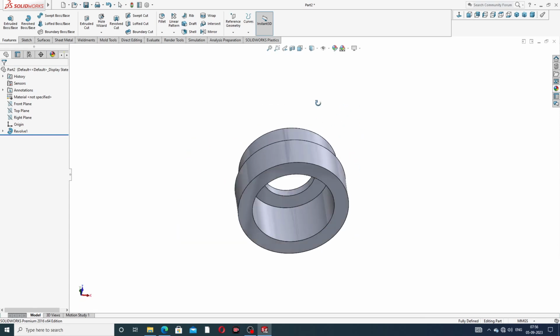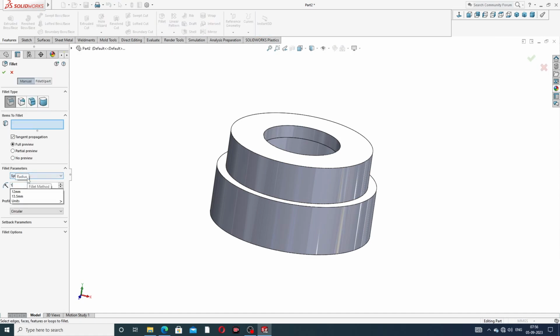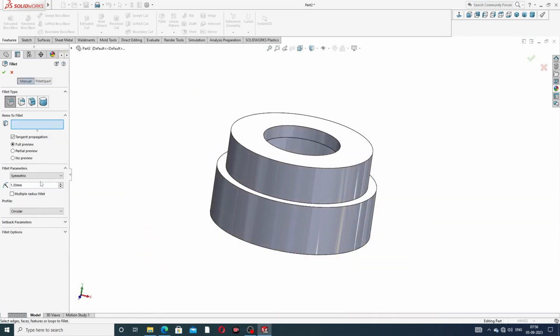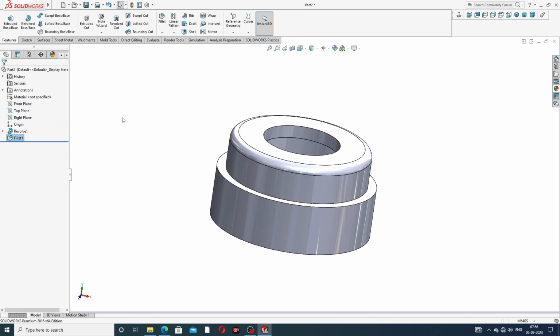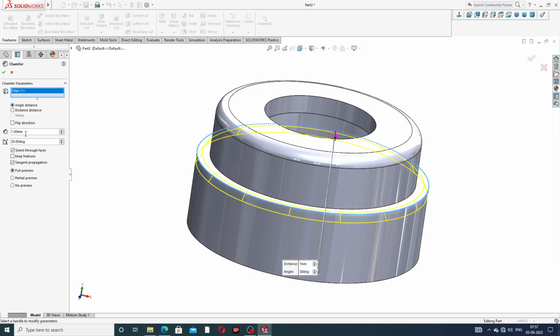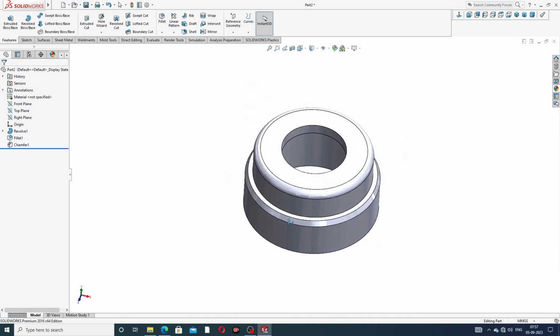This body is designed, and also some fillet is used here, and this fillet is 1.3 millimeter, because this is a fillet and this is a chamfer. 1.3 millimeter, and select this edge, and OK. And also select a chamfer of 1 millimeter and 30-degree angle, perfect, and select this edge, click OK. Okay, all is perfect and correct.